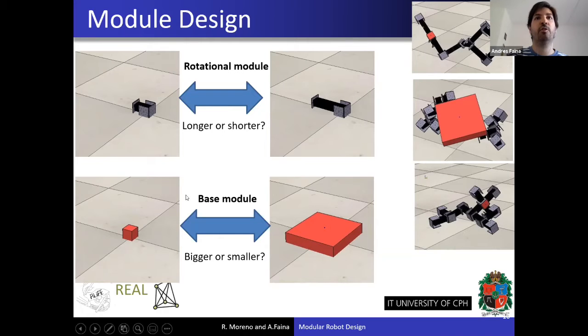And we have also tried different kinds of base modules, which we use as a base to start assembling the whole robot. It's a completely passive unit without actuators, and it has different sizes and also different numbers of connection points. And then you can see here some of the results when we evolve the morphology and the controller for the task.